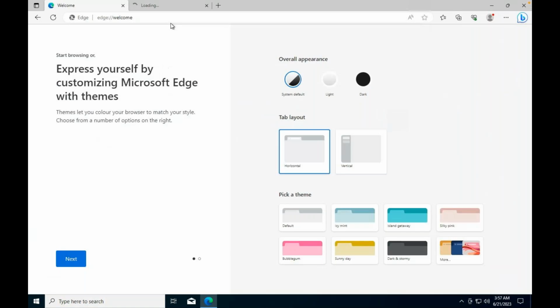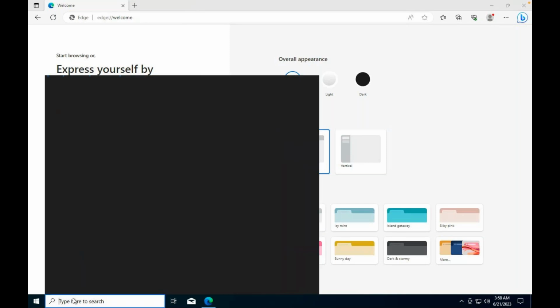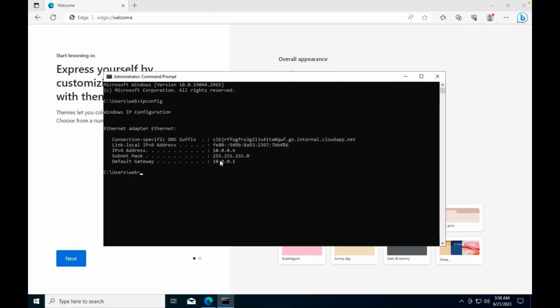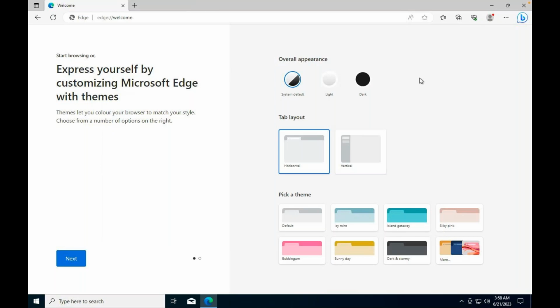So could you please check the IP address in this machine? Private IP address you're talking? Yes. 10.0.0. something. ipconfig. 10.0.0.4. And it also has a public IP address, if we want to access it from anywhere.